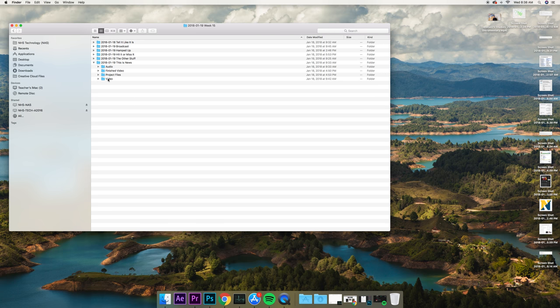And inside of there, you're going to see audio, video, project files, finished video, and also you'll see a media folder too. This one doesn't have a media folder, but that is the structure of all of our folders.